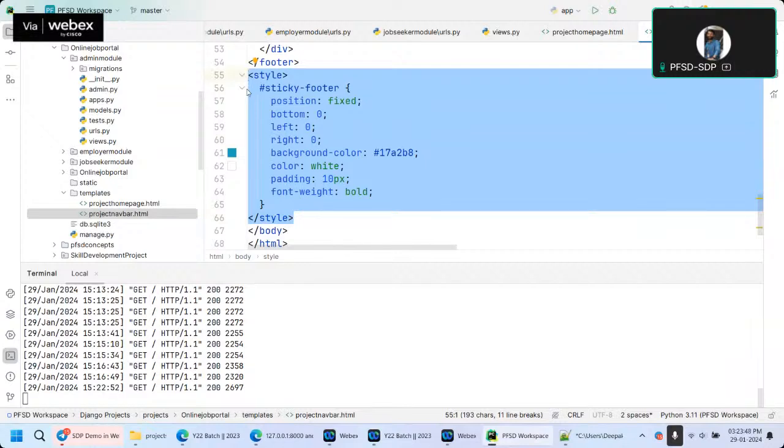So again, web application development is a creative task. It needs more creative ideas. Whatever framework, whatever tool, you can do it. So this is a basic example for adding CSS inside the HTML tag.